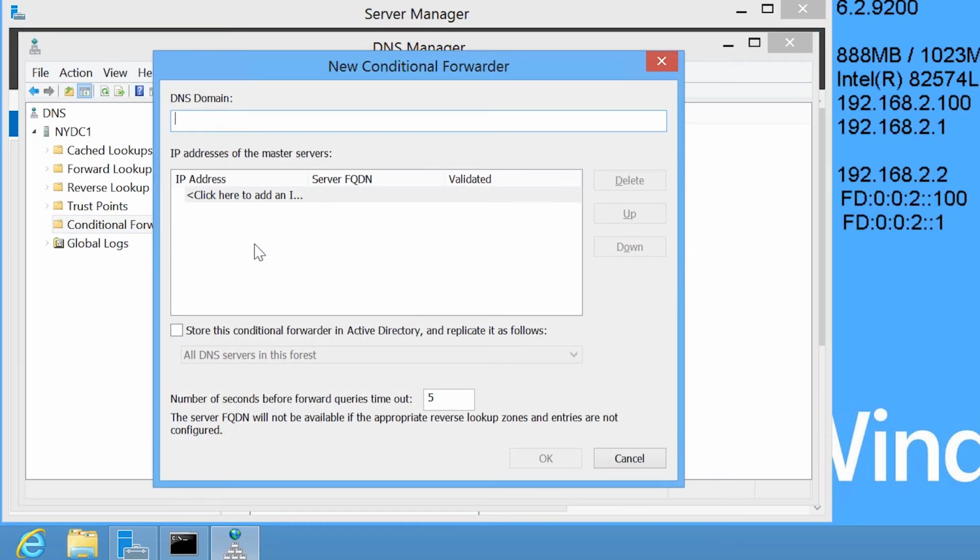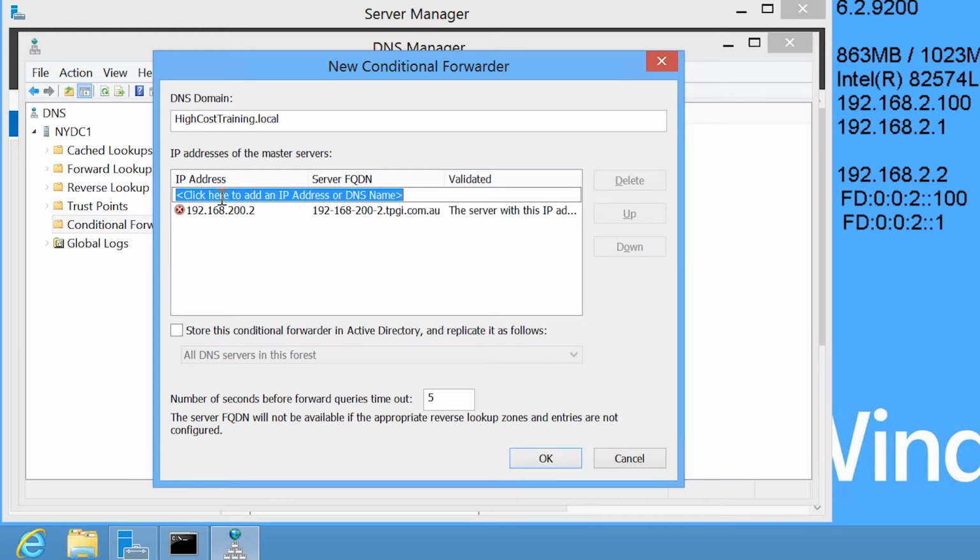At the top, I need to enter in the DNS name that I want to forward. In this case, the DNS domain will be highcosttraining.local. Under this, I need to enter in the DNS server or servers that can resolve queries for this domain. Notice that DNS Manager will attempt to resolve the address. Remember that the DNS query will be sent to the local ISP DNS server, so the request will not be able to be resolved, so this error can be ignored.